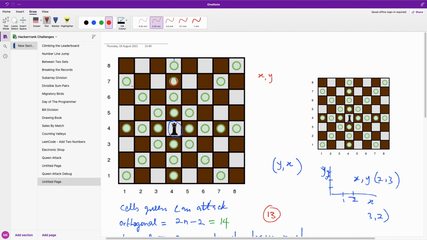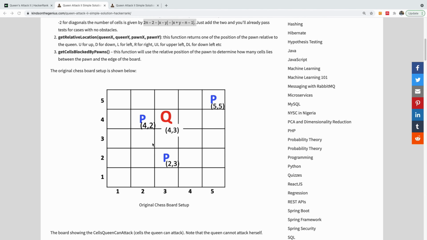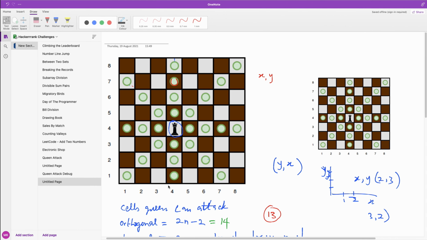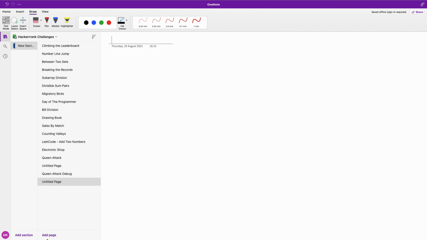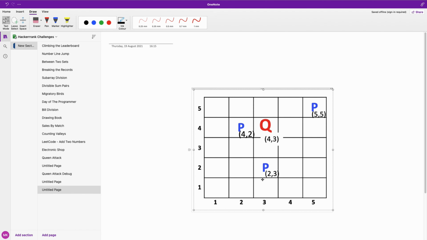I think, okay, yeah. So if a pawn, maybe I'm going to just copy another, let me copy from my website. So I'm going to copy this one, let me copy this image from my website. And I'm going to just start a new page so that it becomes clear. So let me paste this. Okay, perfect.